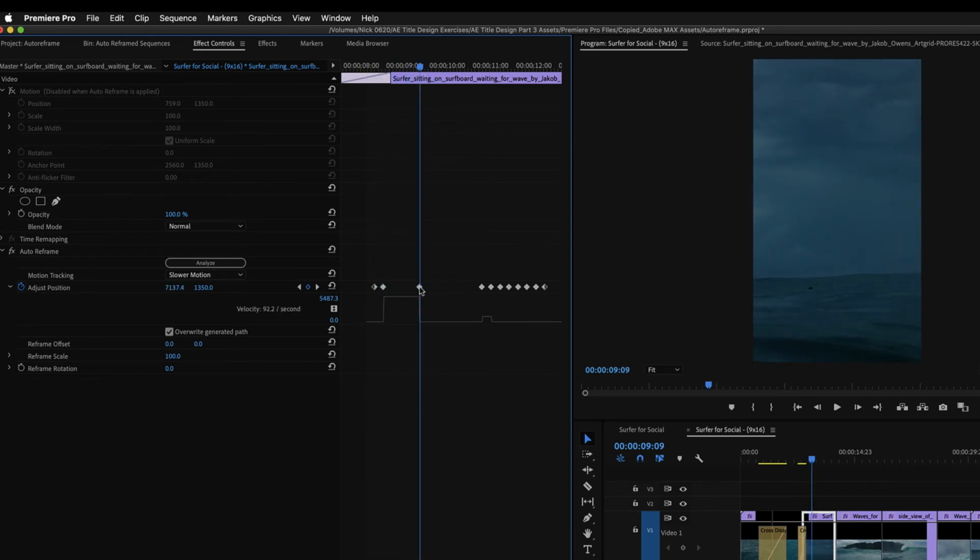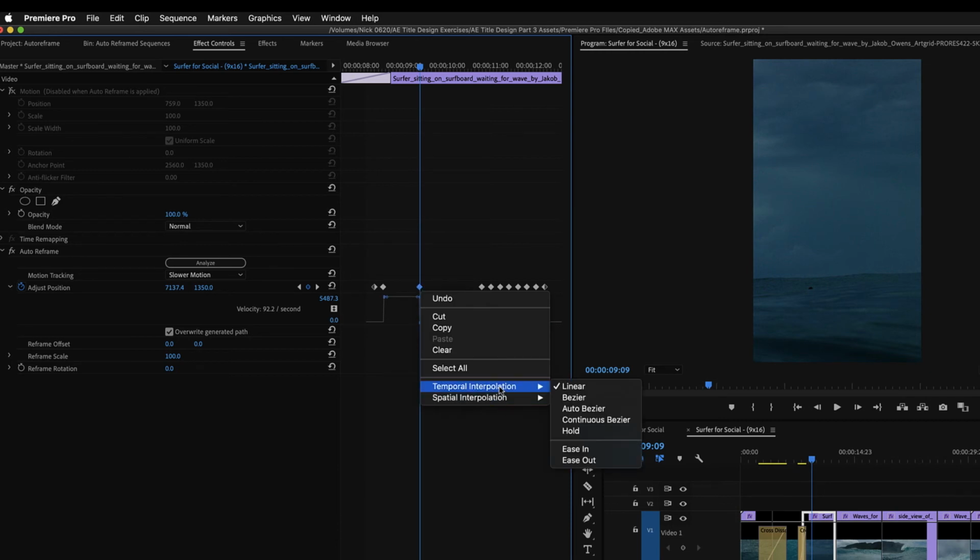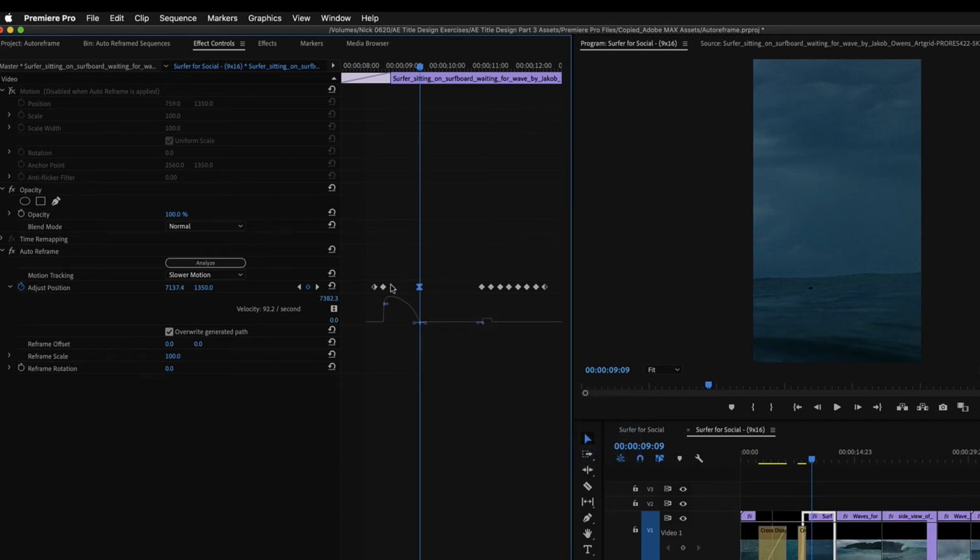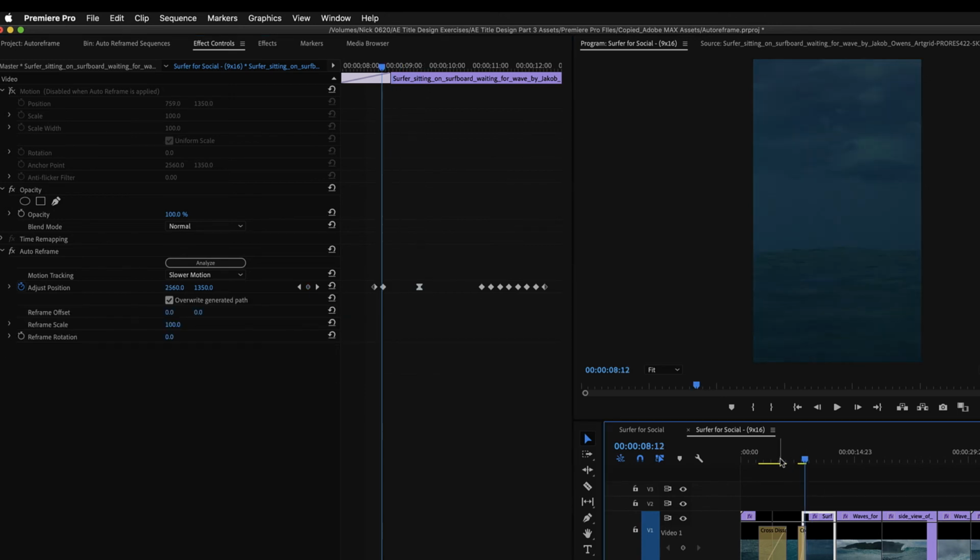Also with this keyframe, I'll right click it and under temporal interpolation, choose to ease into it. Now adding an ease in will have the pan slow down as we approach the keyframe. I'll twirl up my adjust position properties and give this clip a playback looking at the new framing.